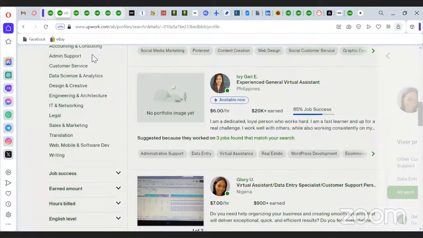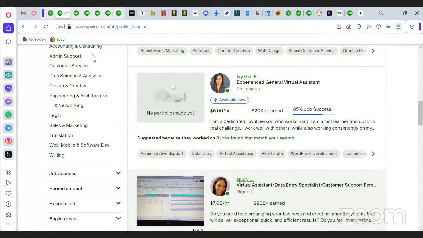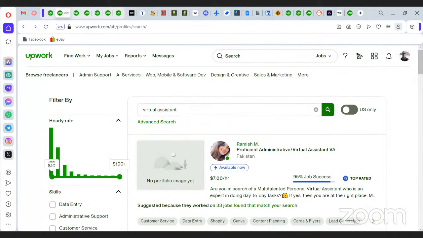Now, I've talked about profile. I've talked about niche. I've talked about searching for jobs. I've talked about submitting proposals. All these things, I'm just trying to run through them ASAP. Those are the fundamentals of everything you need. And when you are able to do all this, you are good to go. Now, the point is this. Don't limit yourself to Upwork only.